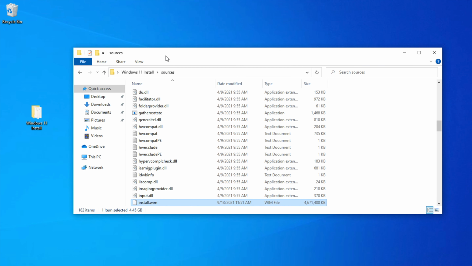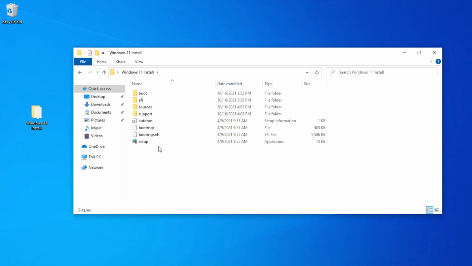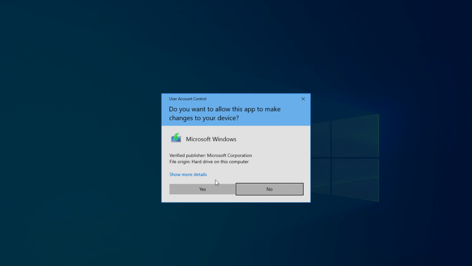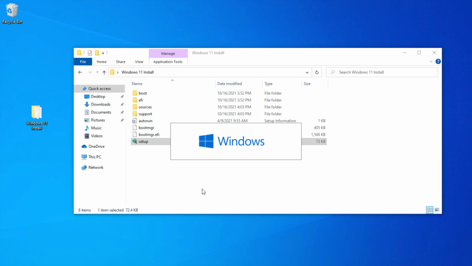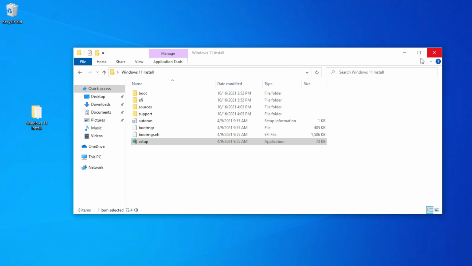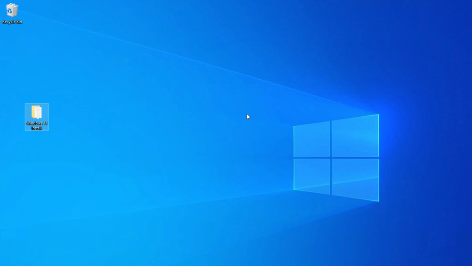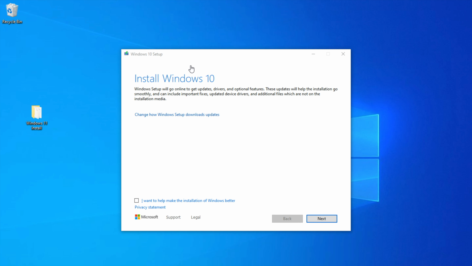In the Windows 11 install folder that you created, you should see a file that simply says setup, and that's the one that you want. Go ahead and double click on that, and you're probably going to get a little warning, so you just hit yes. Now this is where it's going to start looking a little weird, because it's going to say Windows 10, but it's going to end up being Windows 11. It's basically starting up the installation wizard here, and once it opens up, you should see something that looks a little like this. Again, it says Windows 10.